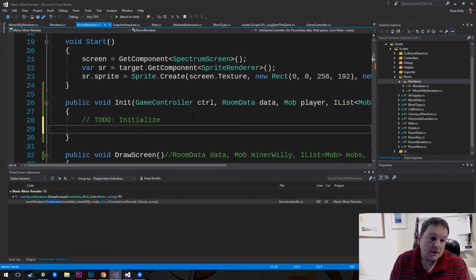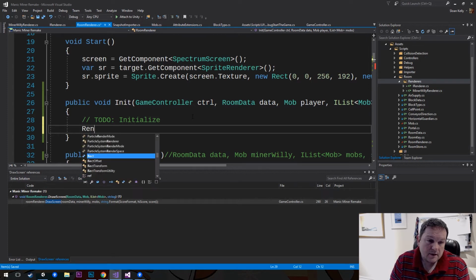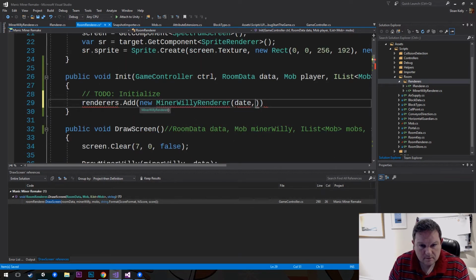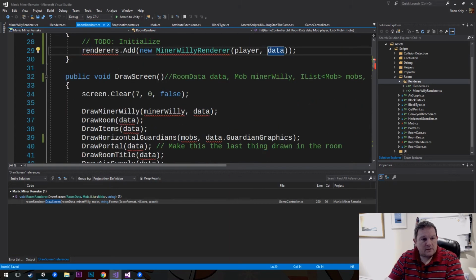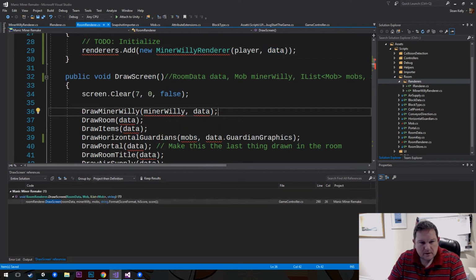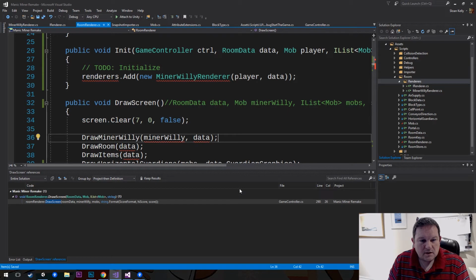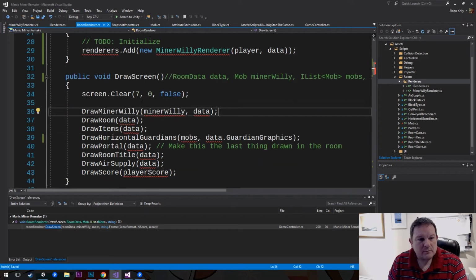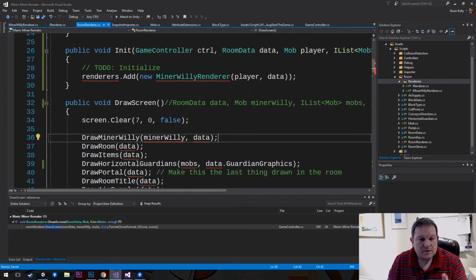So I'm going to say renderers.Add(new MinerWillyRenderer), and it takes in data and it takes in Miner Willy itself, the player. So it takes in the player and the data. Okay, so I'm passing in this information here, so that now when I do draw Miner Willy, what I'm actually going to do is make a call to the actual renderer itself. So I'm tidying everything up, making everything sort of ship shape.